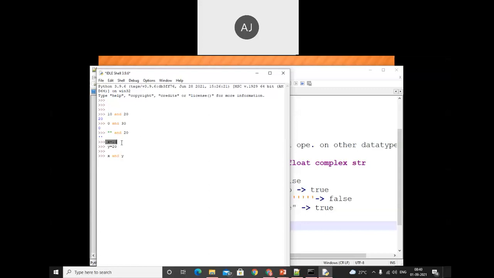If x evaluates to false, then the result will be x. अगर x false होता है तो ही result x होता है. But here is x false? No. So we'll get the result as y. That means we get the output 20. It's a little confusing, but if you know the rules, then you can easily solve the problem.